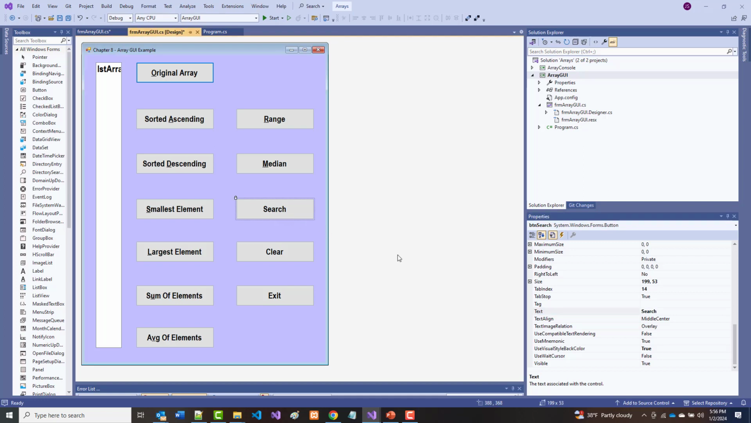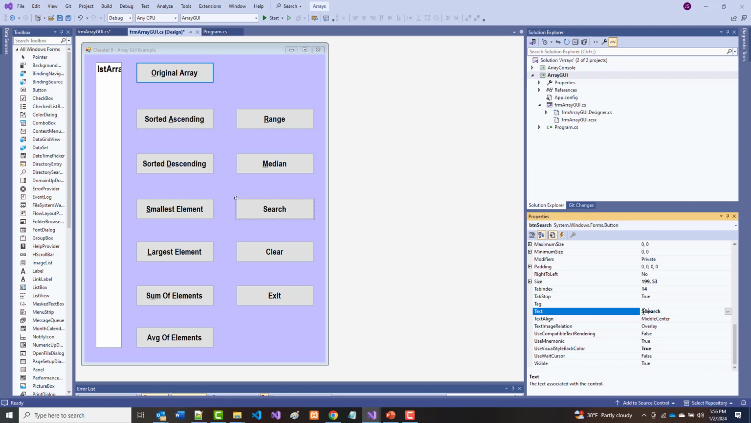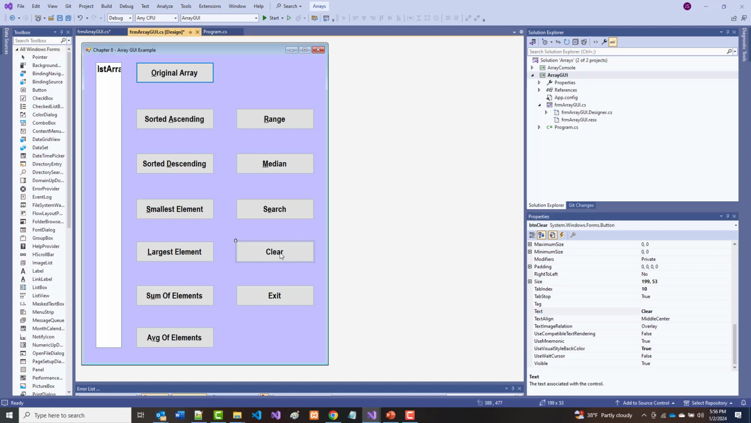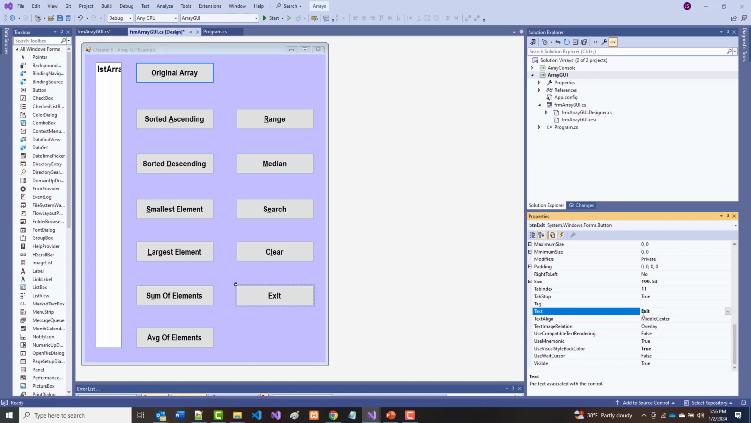The E. Do we have the E already? I don't think so. The L. And the X. Did we have to do that? Of course not. All right, I just did it. All right, we've already got all of this stuff done, except we don't have the range, the median, and the search. So let's get those done.